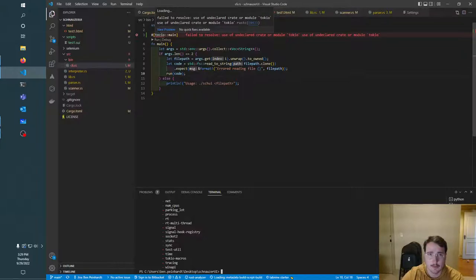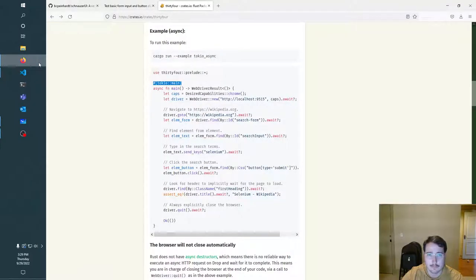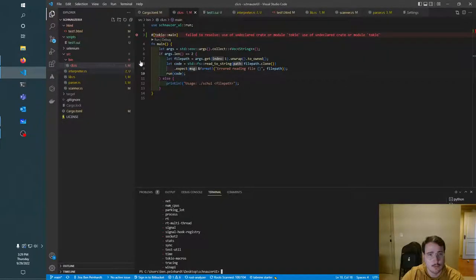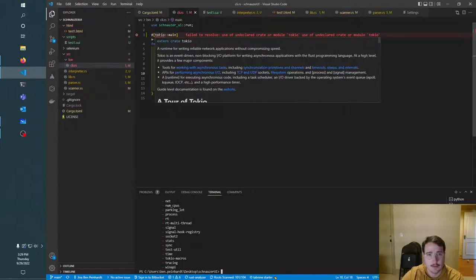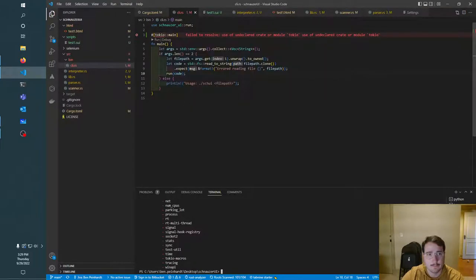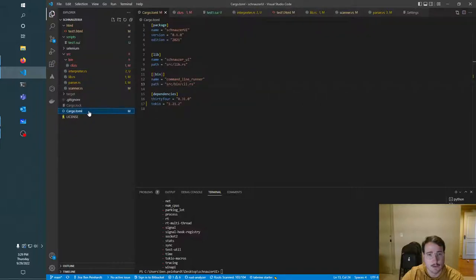Quick fix import. I think it's just use Tokio. It should be. I shouldn't even have to import it. What's your problem? Got Tokio 34.